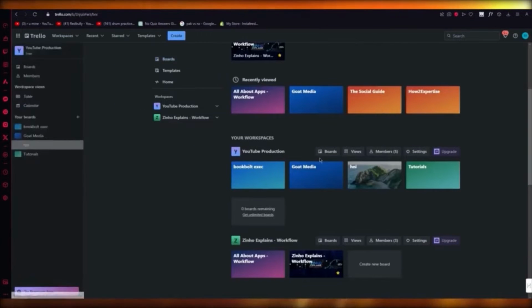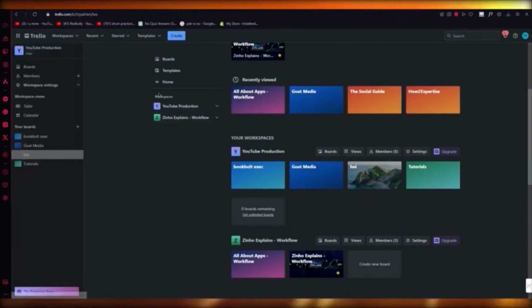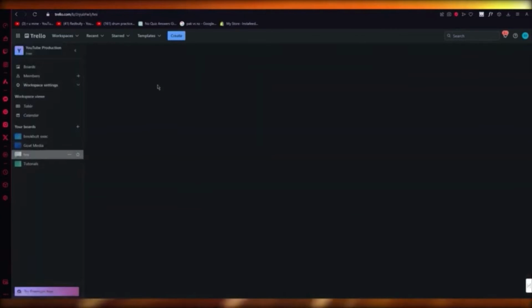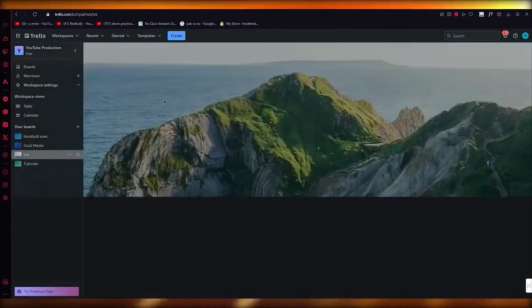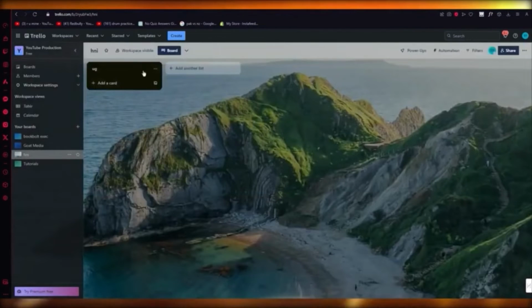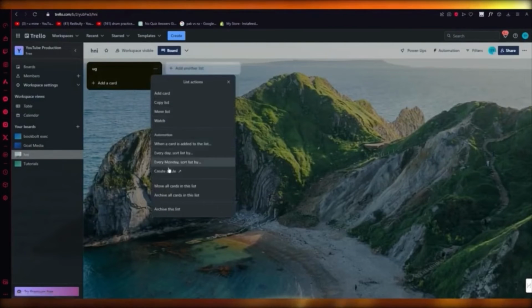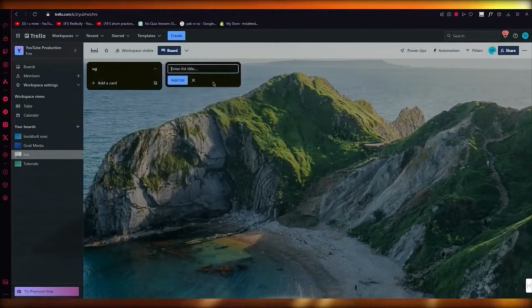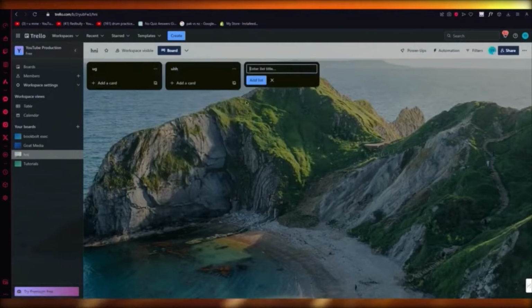Now, once you get that board up and running, so let's say I've created this board for myself, right? I'm going to go straight into this board. It's going to look somewhat like this, okay? Now, how do you add things in this? So to add components, first of all, you're going to click on list, and look at that. You can add lists for yourself.